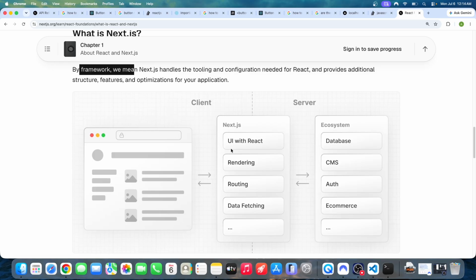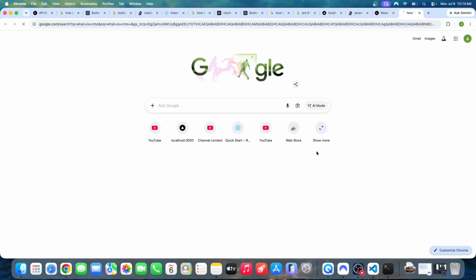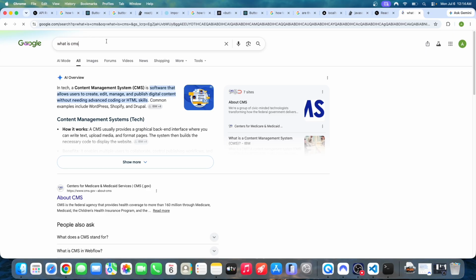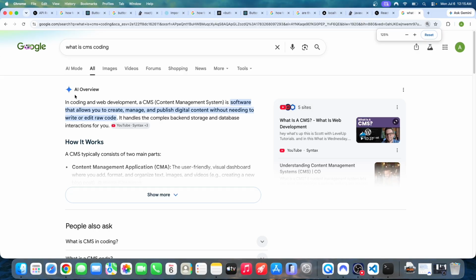this is the client side, and there's UI with React, rendering, routing, data fetching on the client side, and it talks to the server with the database, CMS. CMS, oh. In web development, CMS, content management system, is software that allows you to create, manage, and publish digital content without needing to write or edit raw code.